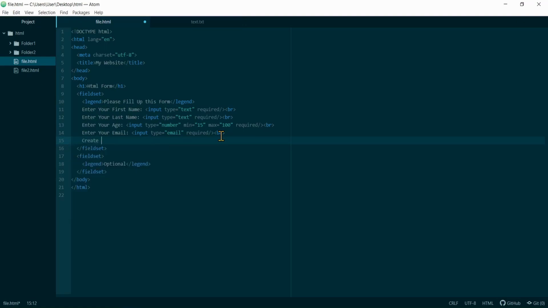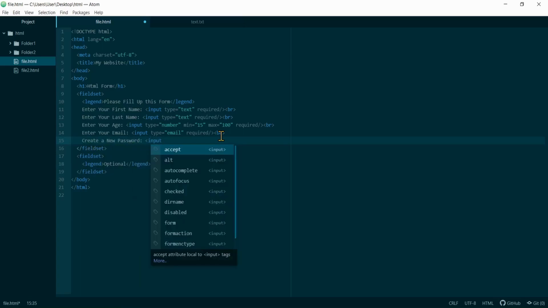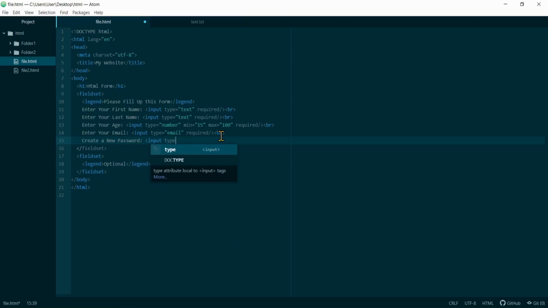I'm going to say create a new password. Of course, the input won't be text, because usually users are able to hide the password. You always notice that each time you write a password, you are able to hide it. That's what we want the user to do also. So I'm going to say type equal to password. Of course, it will be a required field.